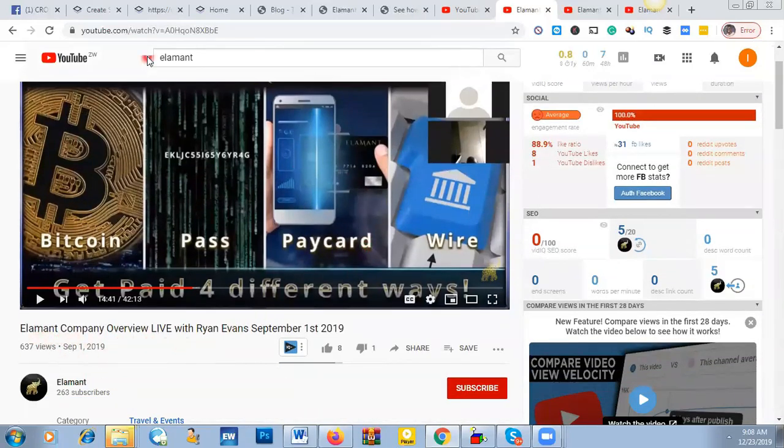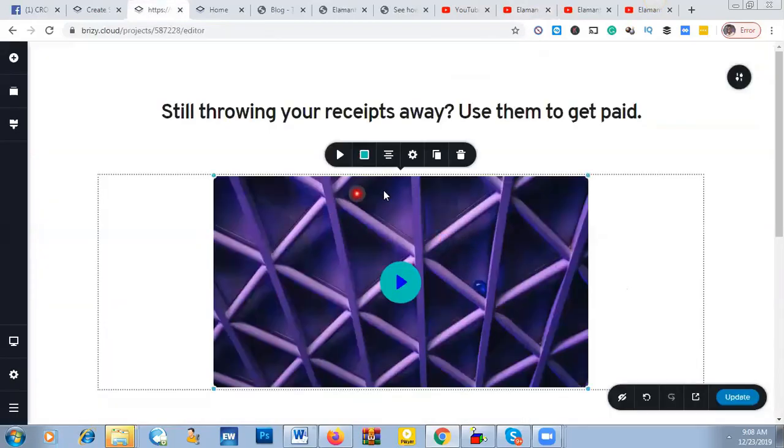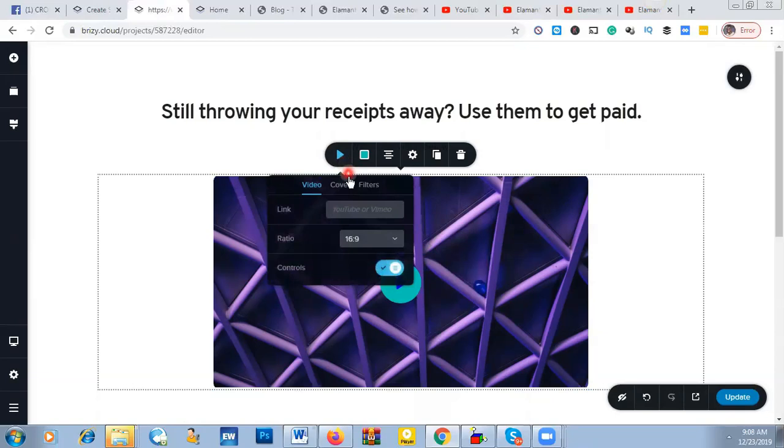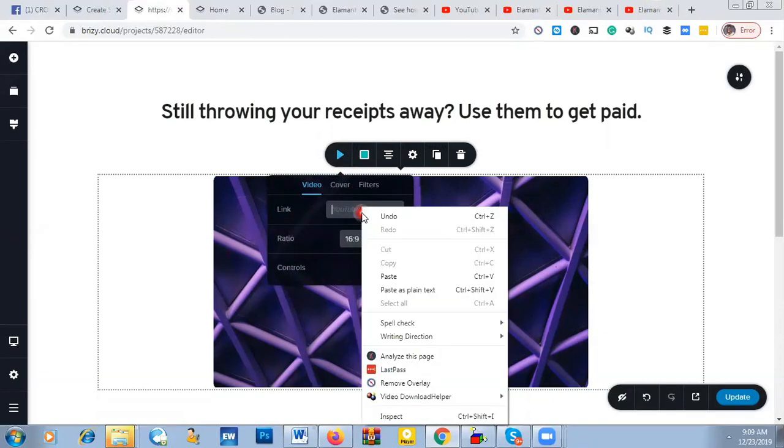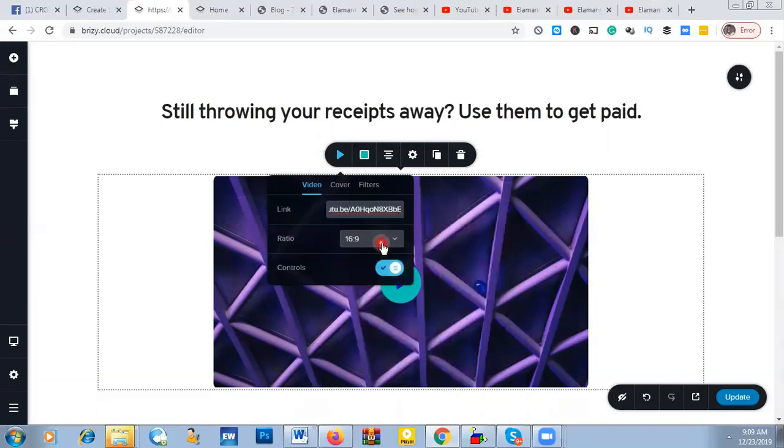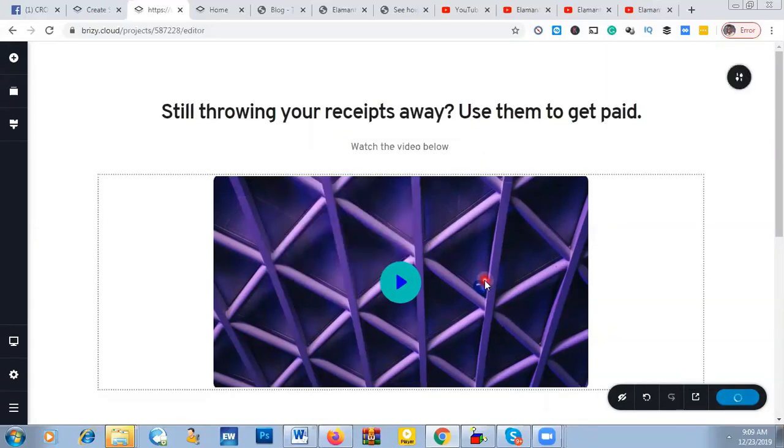And then what I'm going to do is I'm going to come back to where I need to place the video, and then I'm going to click on this video placeholder. I'm going to click on this icon, the video. So they're going to ask me for a link. The link is the one that I just copied, and I'm just going to paste. Once I paste there, I'm going to hit update.